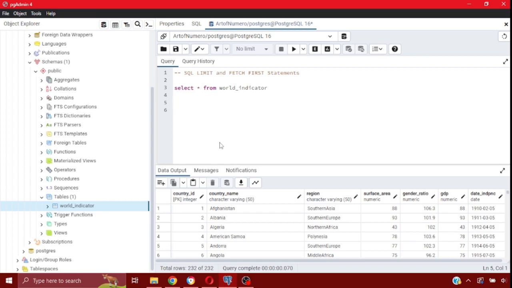The limit and fetch first statements are important to know while you are performing a select query to return records, and then you would like to add some specification to the number of records, or any conditionality to those records that are being returned to you from your table. And what I mean by that is that, as you know, I've been using this select statement very commonly when I need to bring everything from this word indicator table for my demonstrations, right?